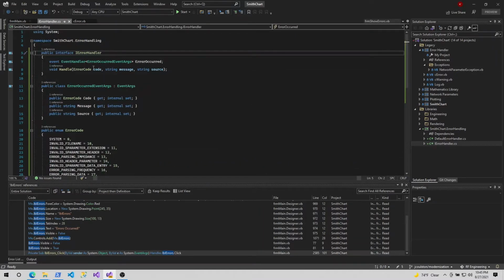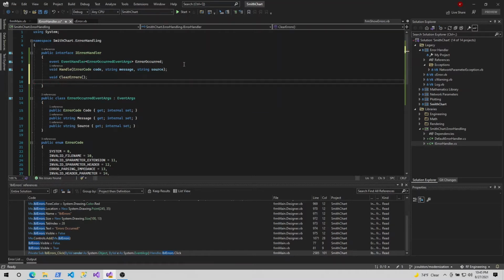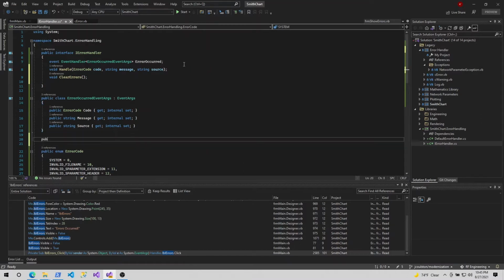So we have our handle, code, message, source. We have an error occurred. All that does is allows us to show something on the screen, but we want to make sure that we can clear as well. So why don't we do that? Let's add a clear errors. And then we'll also do, we need a model for this. That's what we're missing. I was hoping to avoid the model, but it looks like we're going to have the model. Why don't we just go ahead and create it?